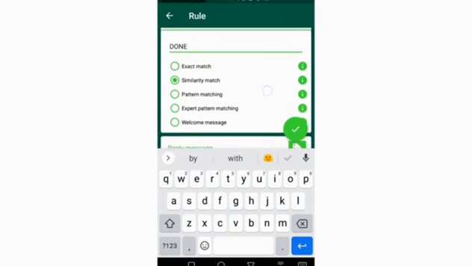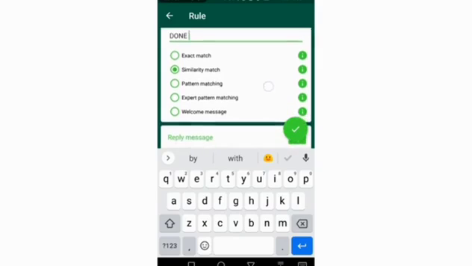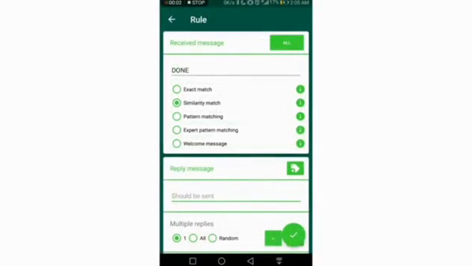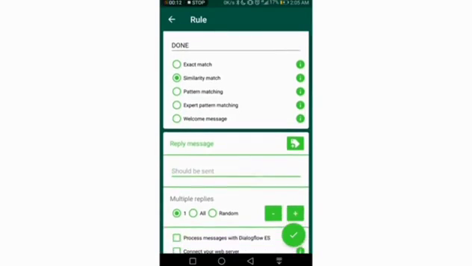So if you say exact match, then you will see your autoresponder is not working, because people are saying different things. Only people that say done in capital letters will work. But let's leave it as similarity match. So any sentence or anybody that types something with done in it, it's going to respond to them.